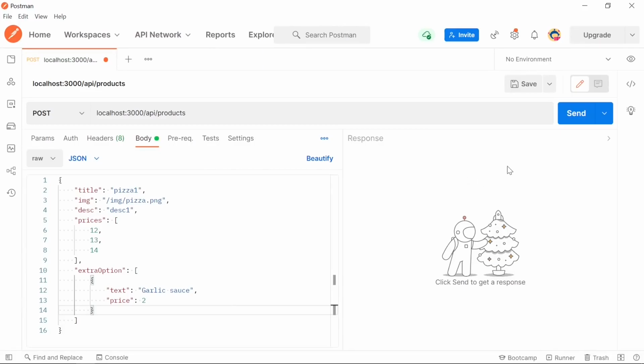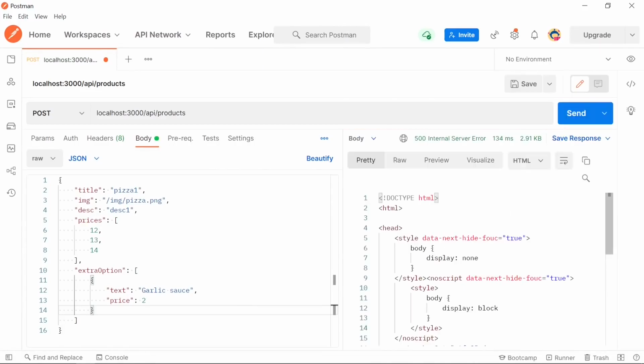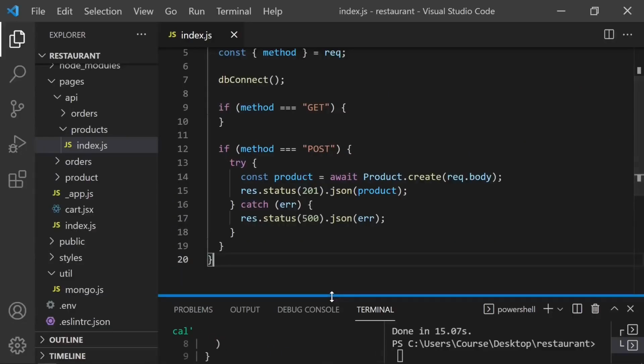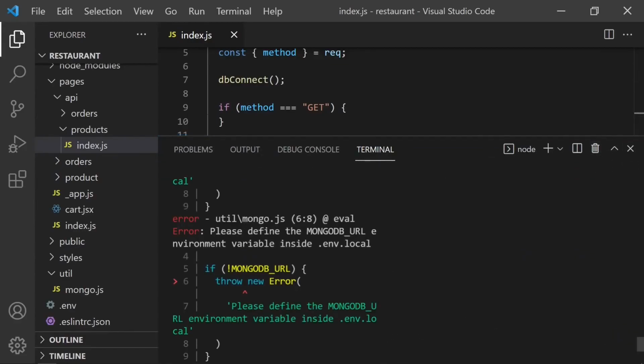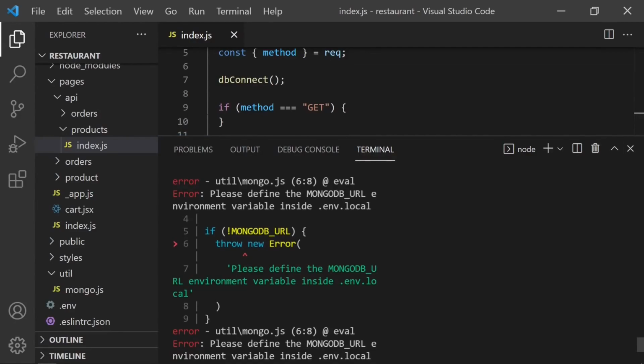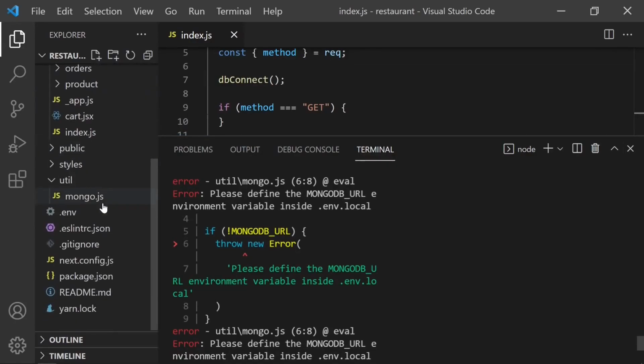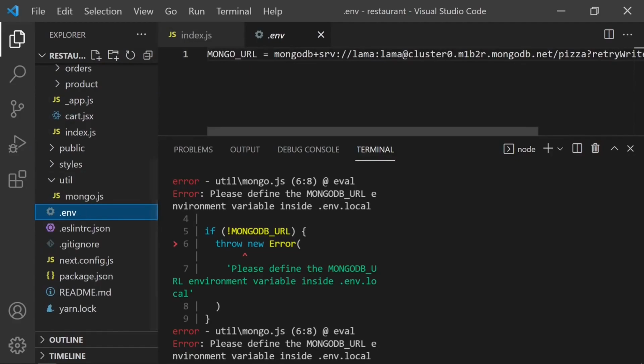And I hope everything is okay. I'm going to send, oops, 500. There is an error here. Let's close here actually. Okay. Oh, there is something wrong with our URL. .env, Mongo URL. Okay.